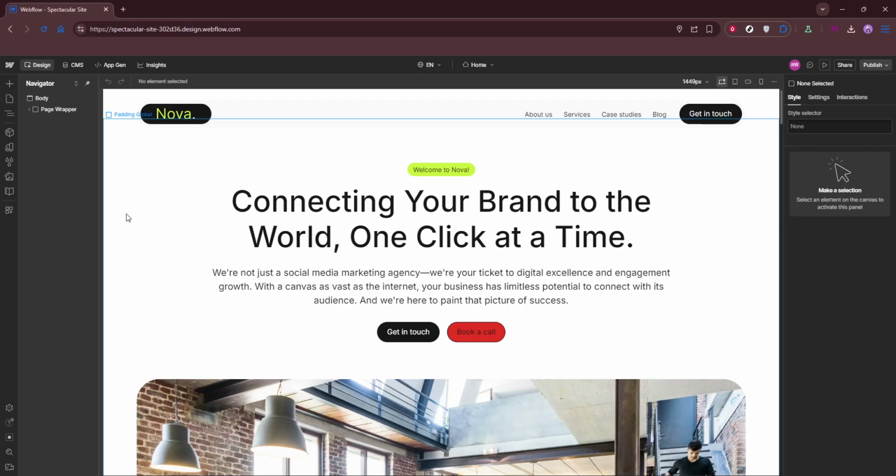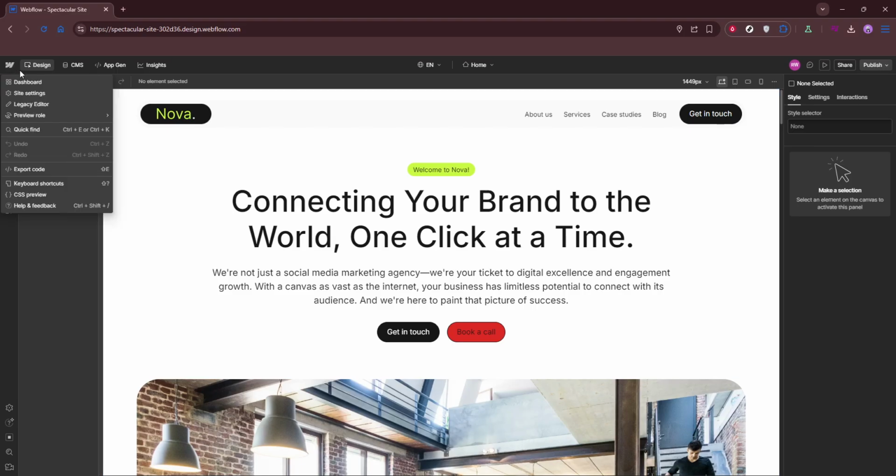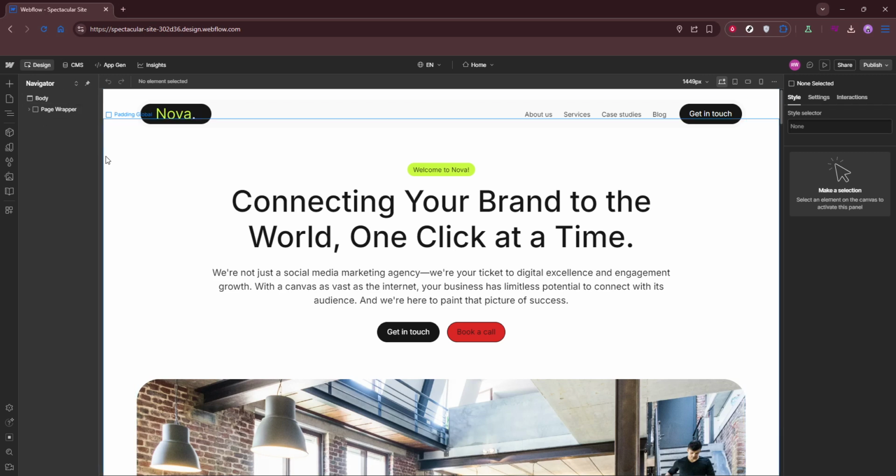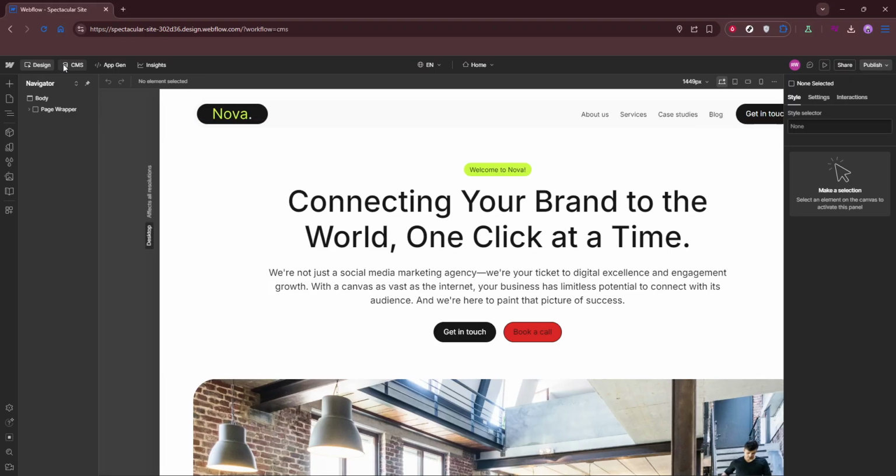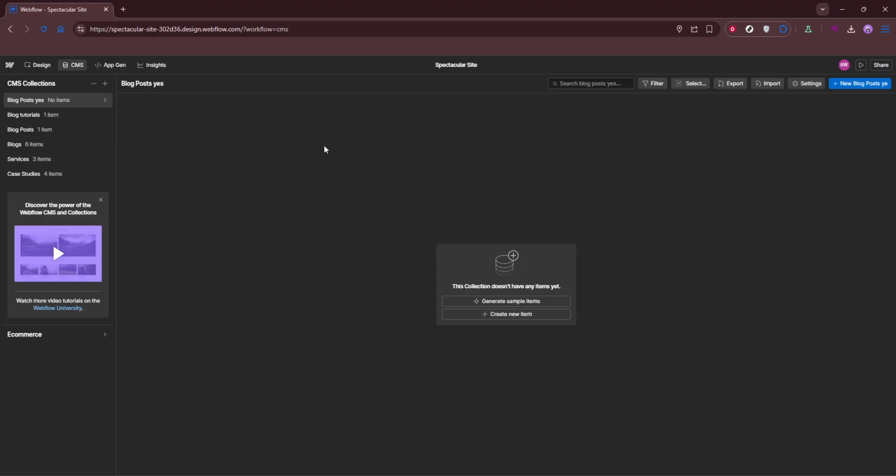Begin inside your Webflow project in the designer. It helps to have a clear idea of what you'll showcase, maybe blog posts, team profiles, or testimonials, so your collection matches your design and content plan. Open the CMS section from the left toolbar to access the CMS dashboard. This is the home for all your collections and where you'll manage the content that powers your components across pages.